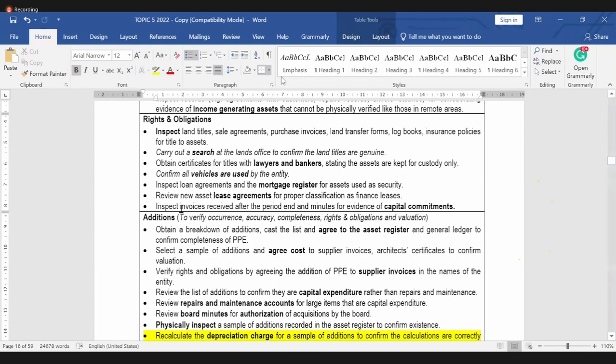So that's why I'm saying inspect invoices received after the period end and the minutes for evidence of capital commitments. Invoices: if they budgeted for the money to buy a new asset, is it in the names of the company? This invoice should be in the name of the company, but it should also match the capital commitment. If they budgeted for 20 million, even the invoice should be around that.